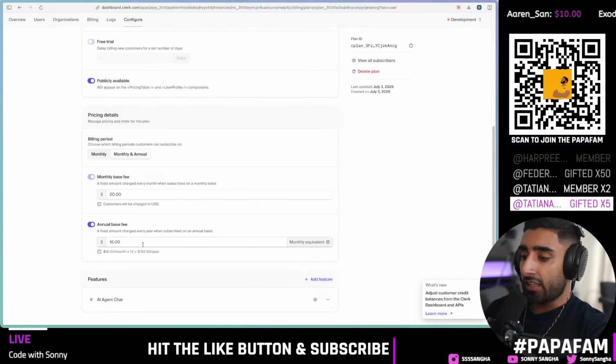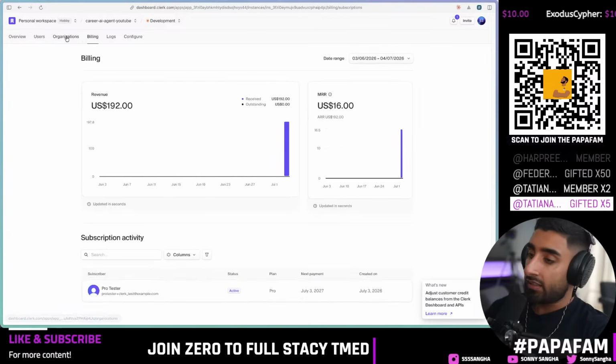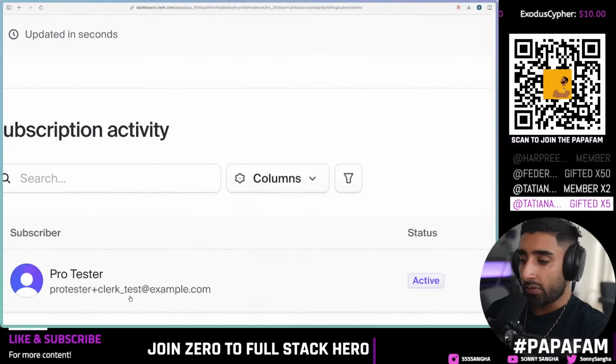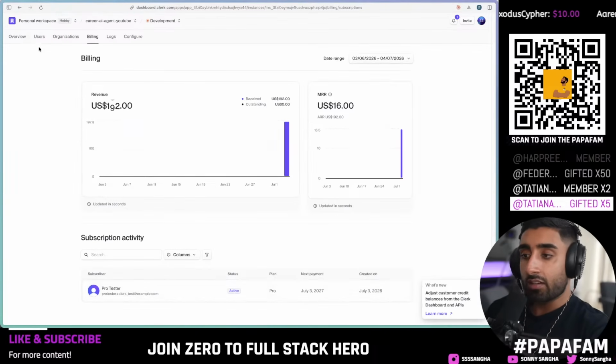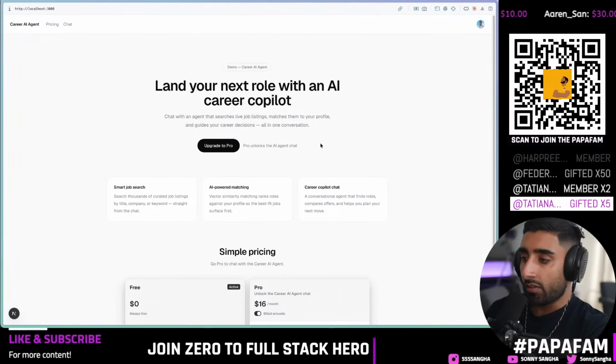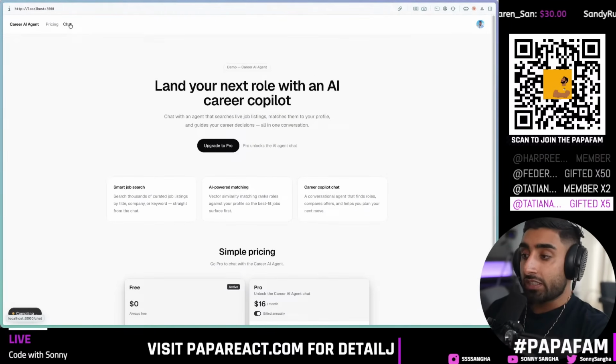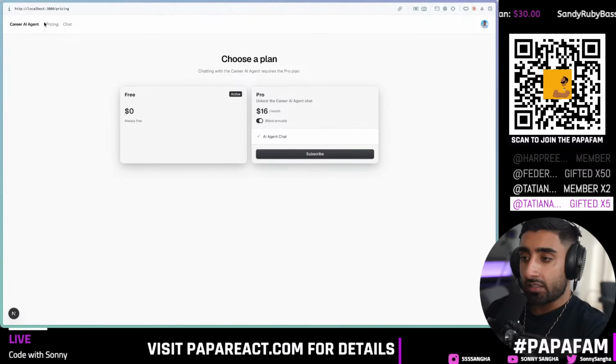So in this case, you can see it actually added all of this by itself through the CLI. And then it even ran the end-to-end test, which shows here. So pro tester plus clerk test, added that account, did everything. And if we see the users, we can see that pro tester account as well, right? So if we go to the chat now, you can see we gate the chat.